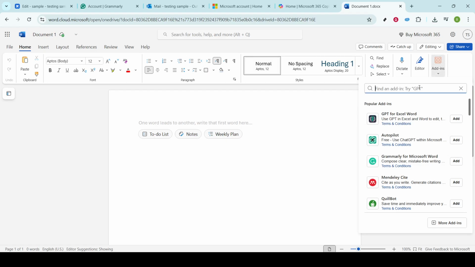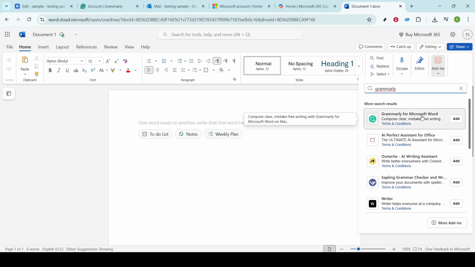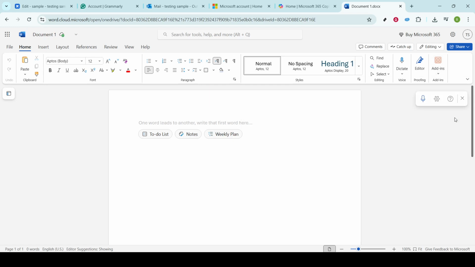Inside the Add-ins menu, we'll find a search bar. This is your next step. Type Grammarly into the search bar and hit Enter. This search will bring up the Grammarly add-in that we're aiming to install. Once you see Grammarly in the results, simply click on the Add button next to it. Just like that, you have expanded the capabilities of your Microsoft Word with Grammarly.